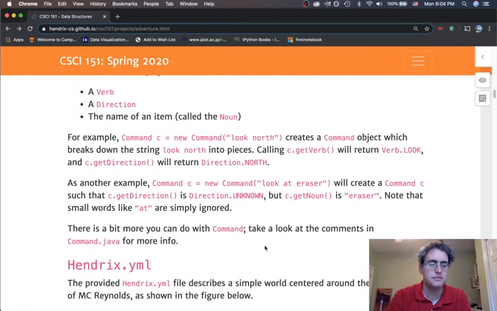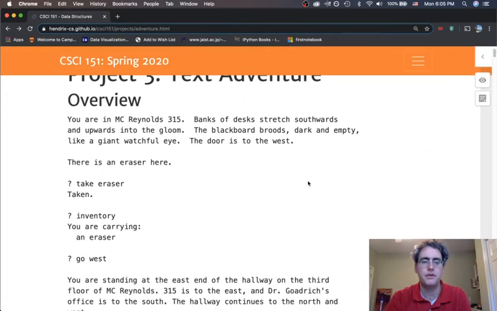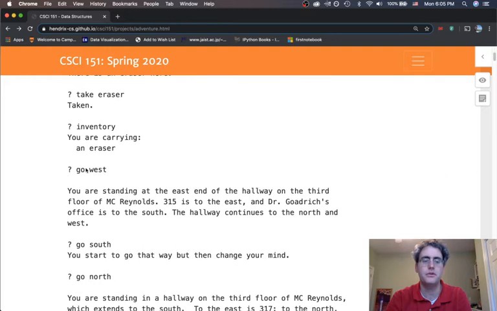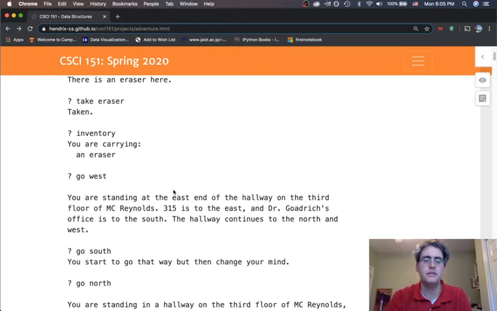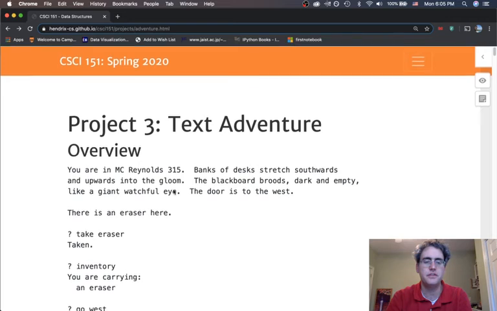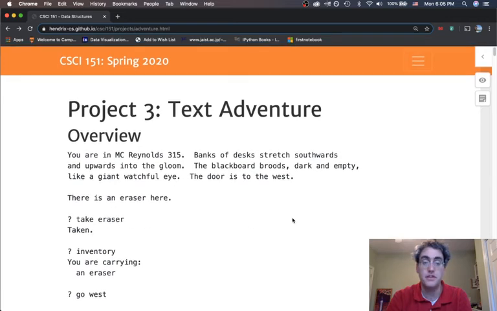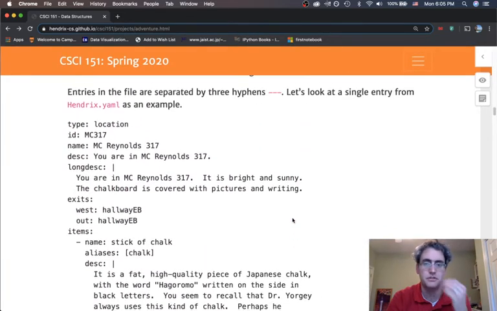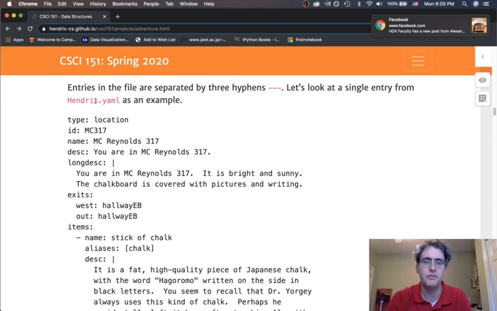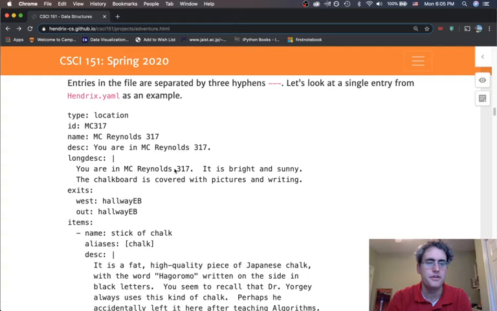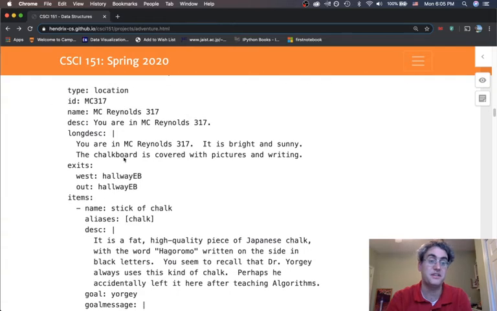And then the last piece is going to be this hendrix.yml file, a YAML file. This is going to be a structured text file that describes the whole world. If you notice up here at the top, we are in a room and we go to another room, and these rooms have things in them like erasers. This is the text that we're going to use to describe that. Here's the YAML file, and that hendrix.yml file is going to be describing things as if it's a dictionary.